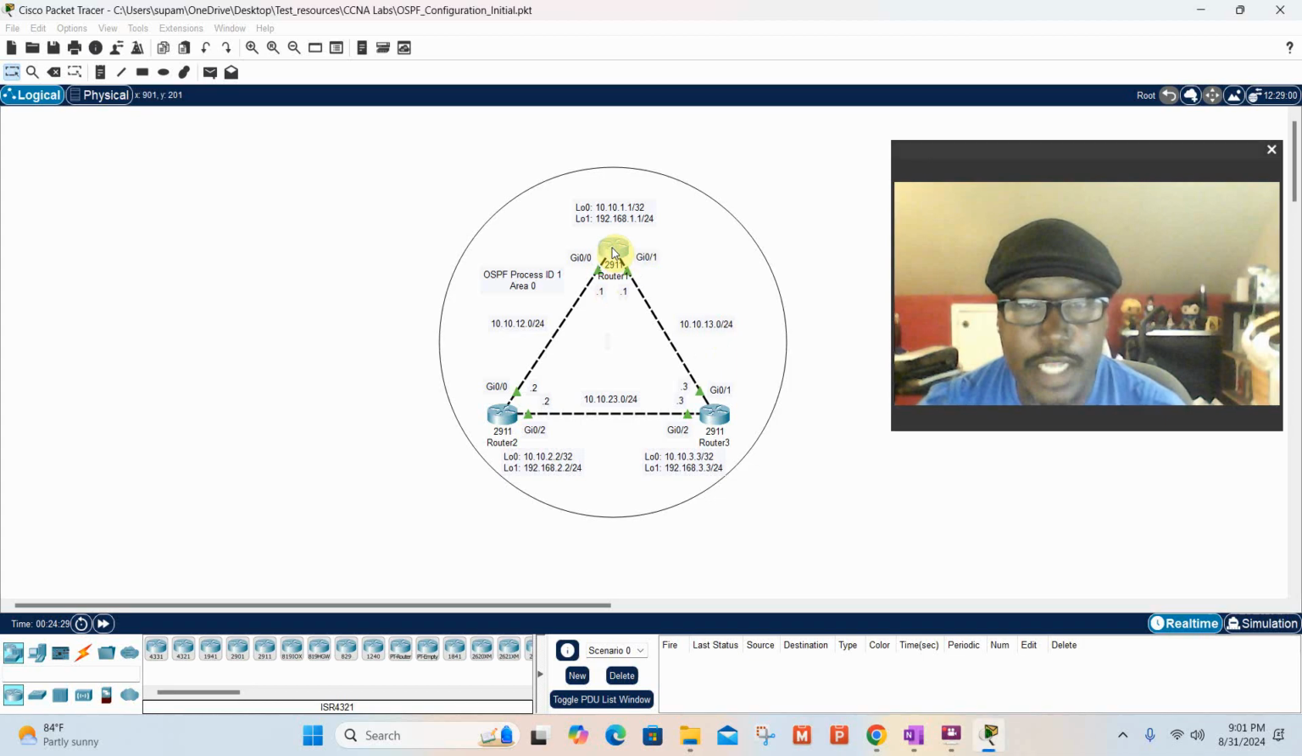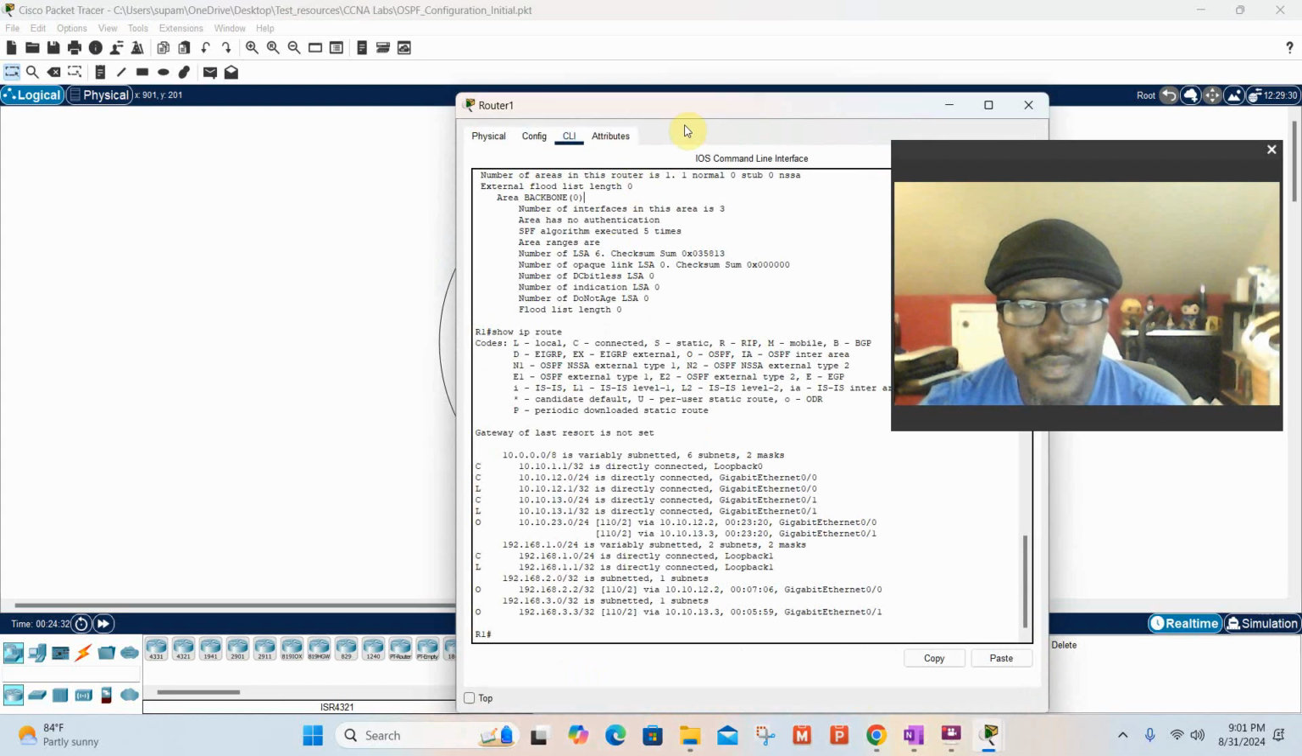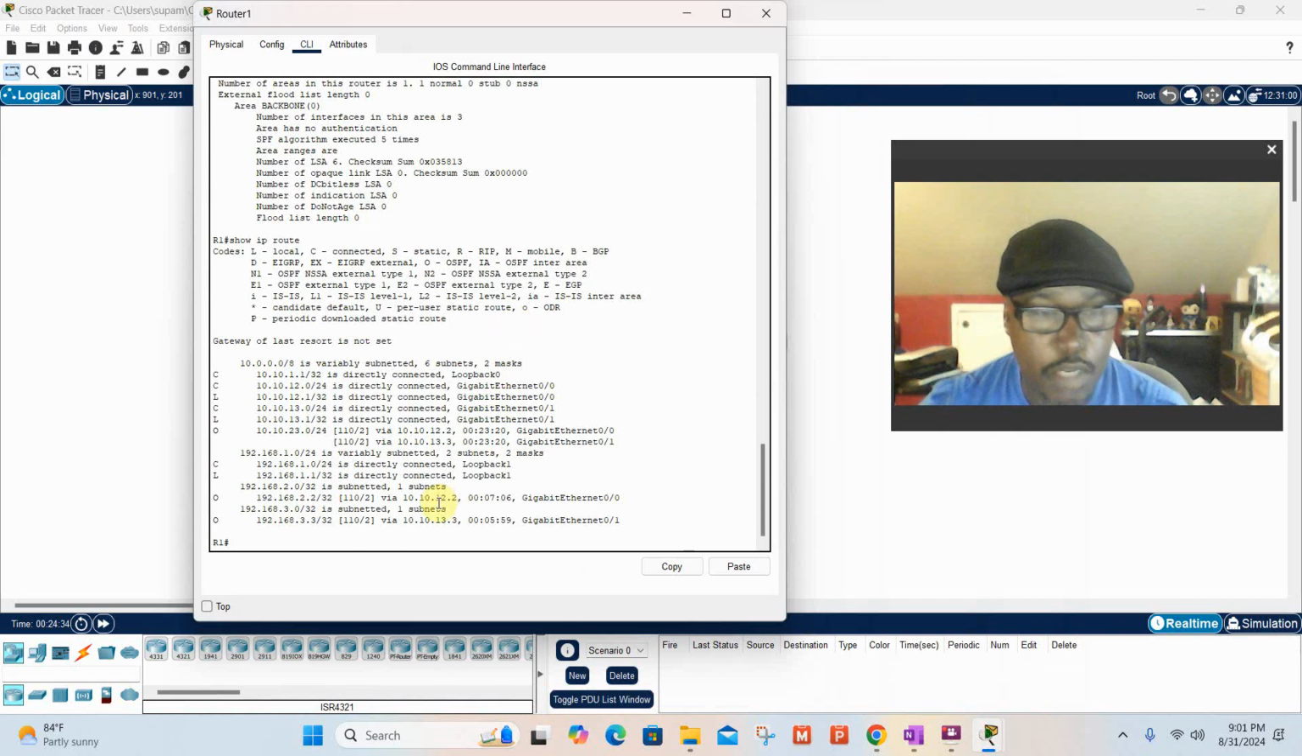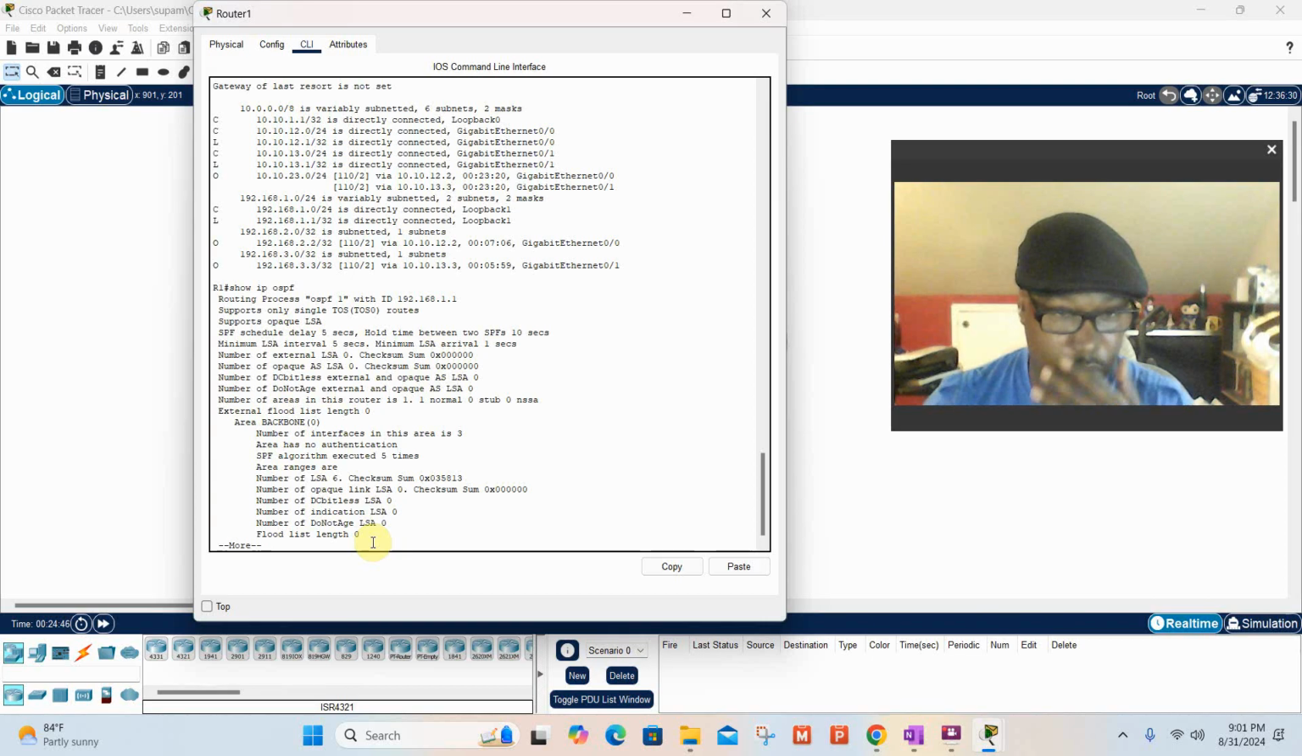So let's go back into router 1. The command is show IP OSPF. Here it shows us a detailed summary of IP OSPF on that interface. It shows you the algorithms, the LSAs, the hello timer, and dead timers. If you're not familiar with that, that's going to be another video, and I'll explain all those things.